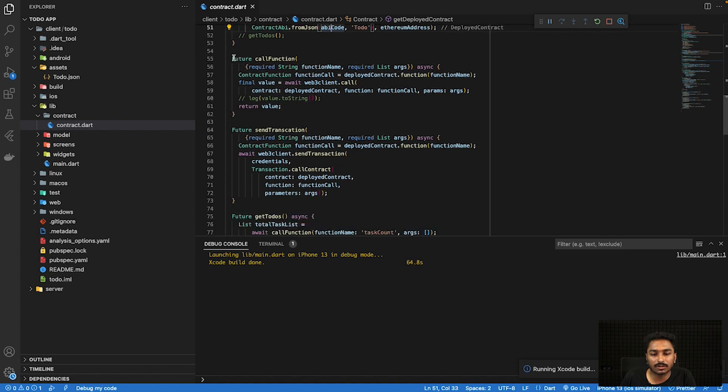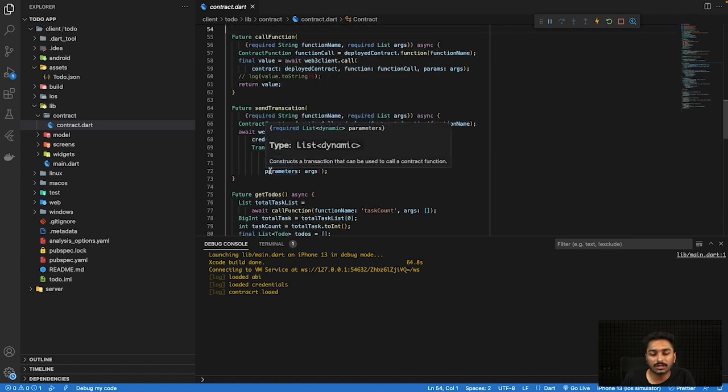Then there are two functions that I am using to interact with the smart contract. One is call function and one is send transaction. The difference between these two functions is that whenever we just want to read from the blockchain, and we don't need to change the state of the blockchain, we will use the call function. For example, when we want to fetch the to-dos, we will use the call function. And whenever we want to change the state of the blockchain, like changing the status or adding a new to-do, we will use the send transaction. The call function does not require any gas, while send transaction will require a little bit of gas to make the transaction, and this function will also mine a new block.